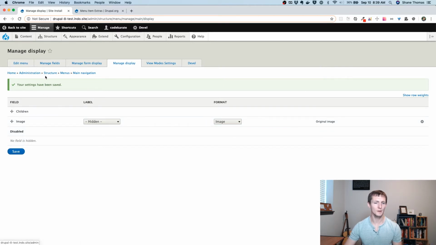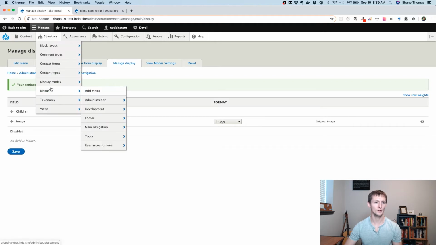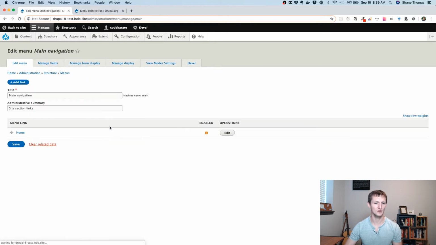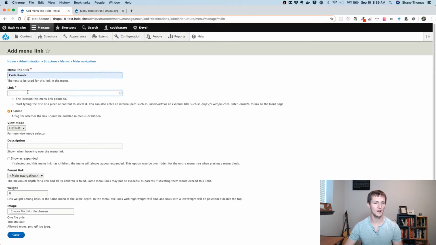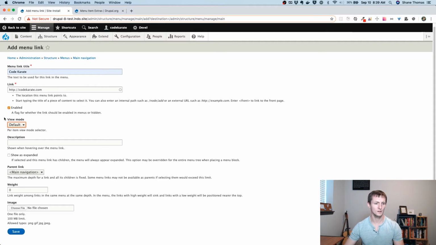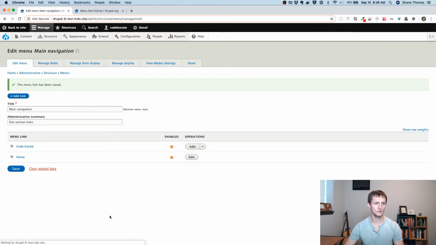Let's go ahead and add a menu item and then see how this actually works and how it looks. So if I go to Structure, Menus, Main Navigation, I'm going to add a link. And I'm going to add one for codekarate.com. You can see it allows me this option to select View Mode. I'll show you what that means here in a little bit. But if we save it, you can see I now have a Code Karate link here.